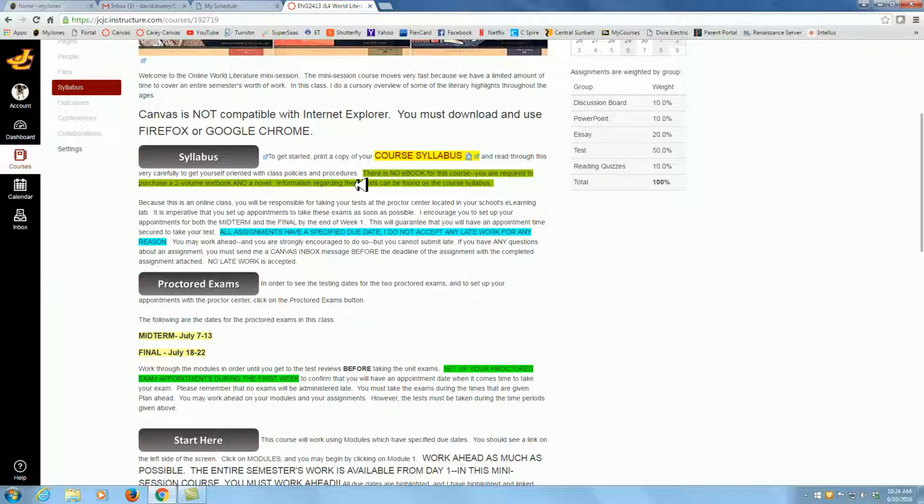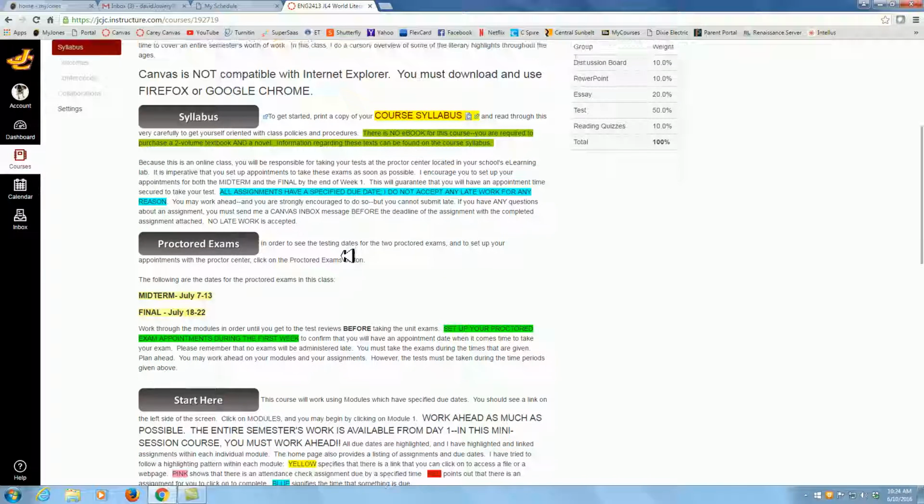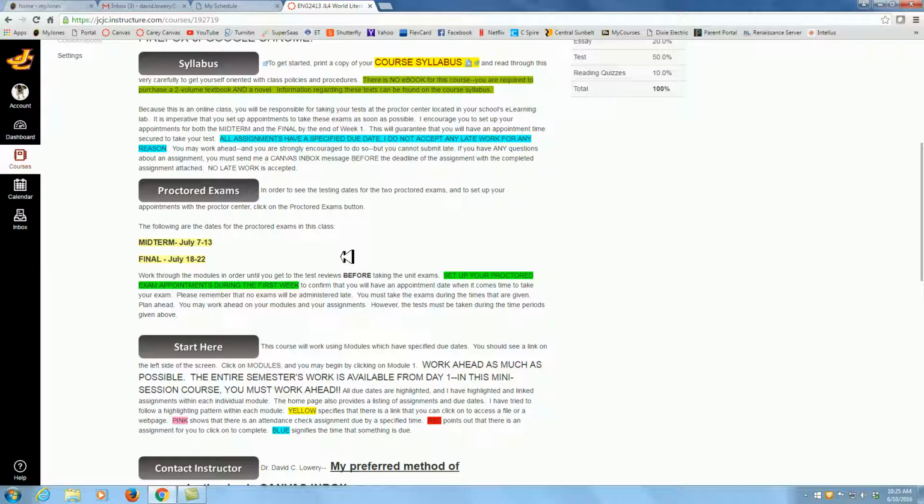This class is going to actually use a 2-volume textbook, and there will be a novel for purchase in the bookstore. There is no ebook for the class, so you'll have to purchase these books from our bookstore here on campus. There will be 2 proctored exams given in this course, and the dates are listed for you here.